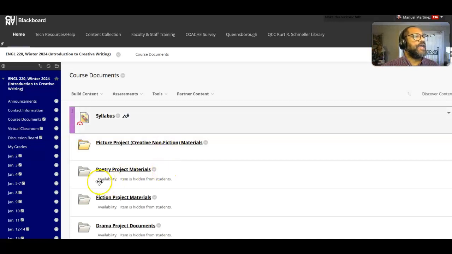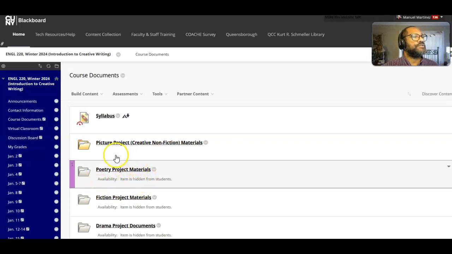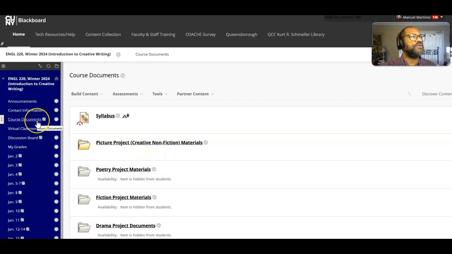You won't be able to see it, it says it's hidden from students, but I have a folder for the poetry project, for the fiction project, for the drama. You can just look in there. In the course documents section, you can find any of the readings that you might need for the class.